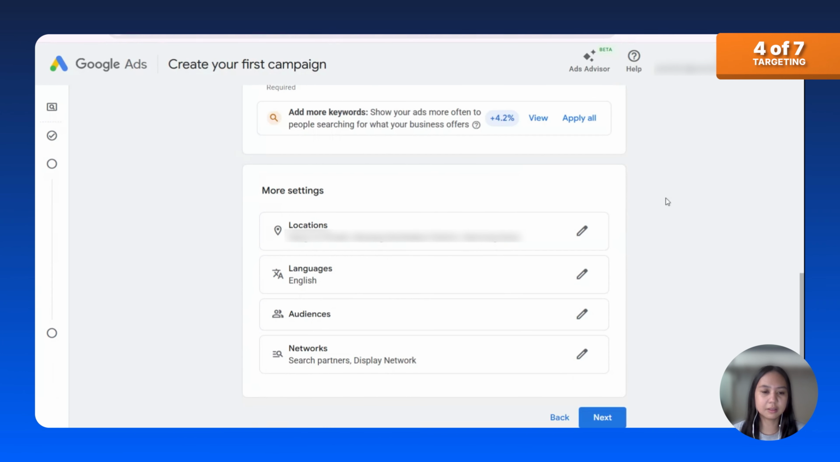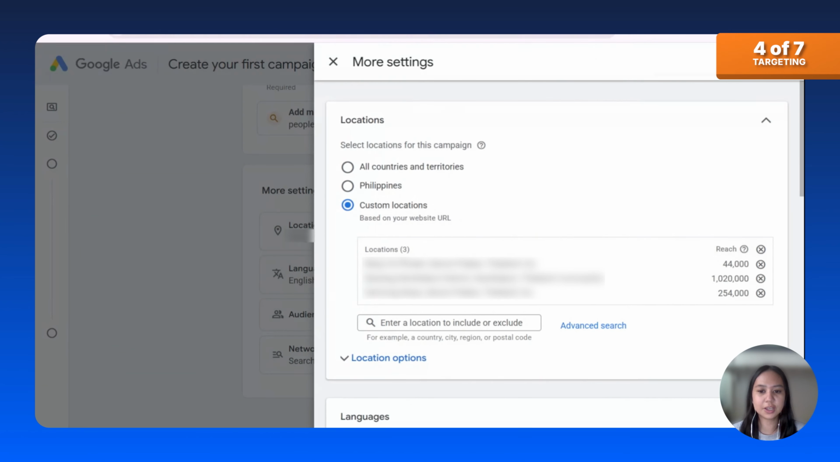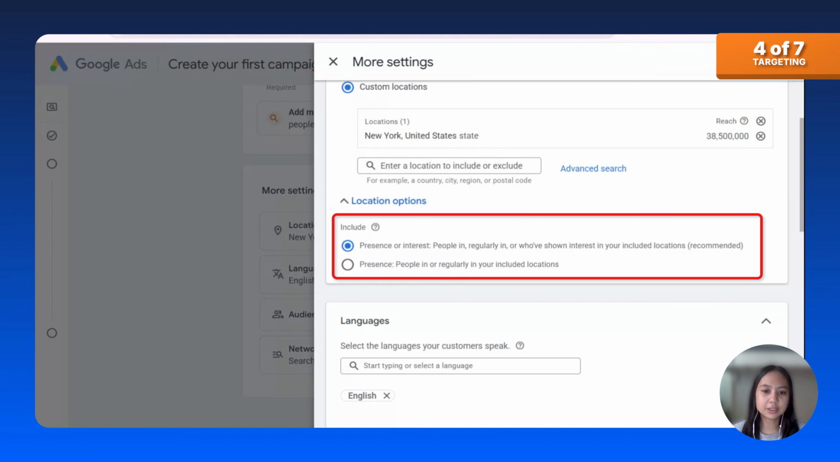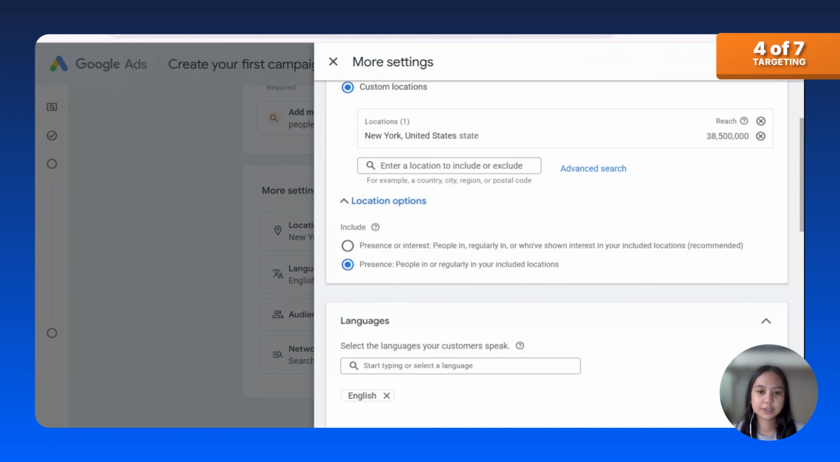We'll also update the other settings. The first one is locations. This is critical for local businesses. Set your target location to the specific area you serve, your city, a radius around your address, or a list of zip codes. Don't leave this set to your entire country. Also open the location options drop-down. It's easy to miss. Change the targeting from presence or interest to presence: people in or regularly in your targeted locations. This prevents your ad from showing to someone who just searched for your city but lives somewhere else entirely.